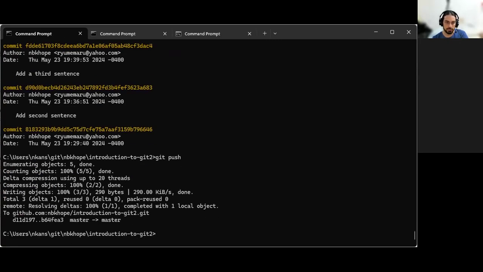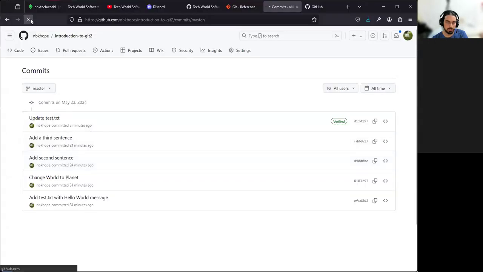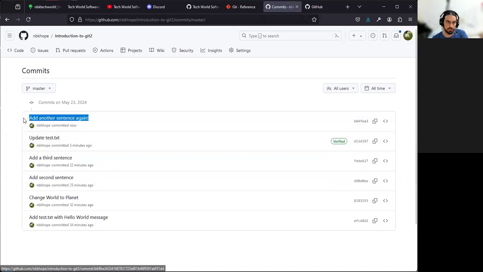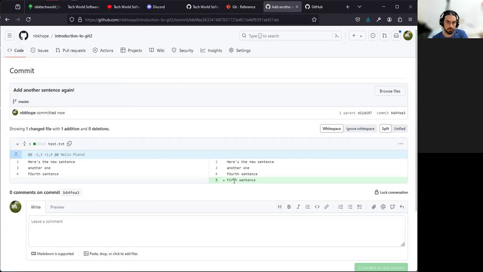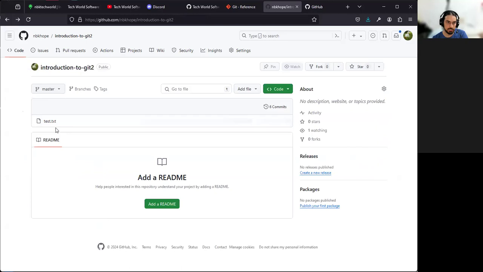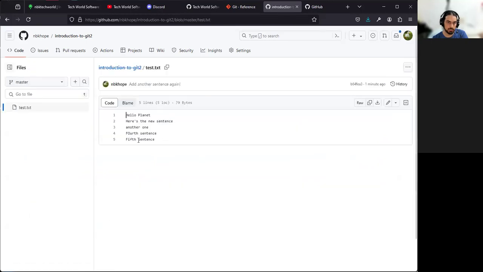There you go. Now, if I go look at GitHub and refresh, I see another sentence again here in my commits. If I click that, I see my fifth sentence. If I go back and look at my file content, I see it's there as well. All right. So yeah, that's Git and GitHub.